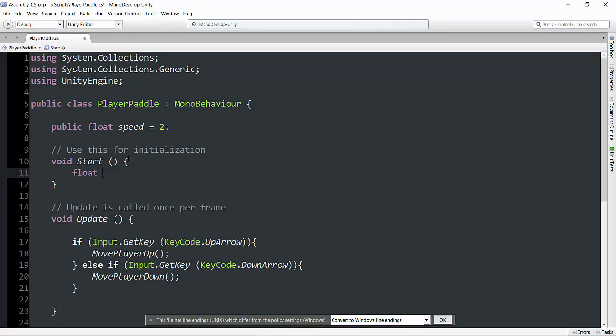So I'm going to declare a float, and I realized after the recording of the last video, we didn't actually talk about floats. Floats are essentially numbers with decimal points in them. That's all there is to it. If you're writing a decimal, you have to put the letter F after it. That's just Unity's personal quirk.